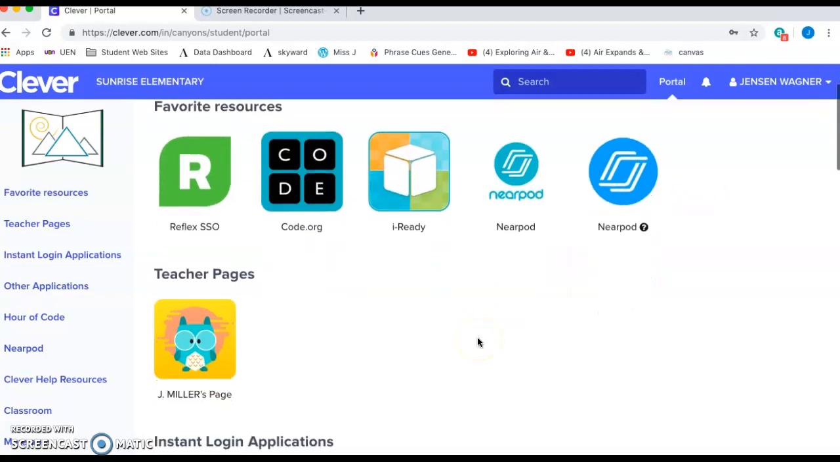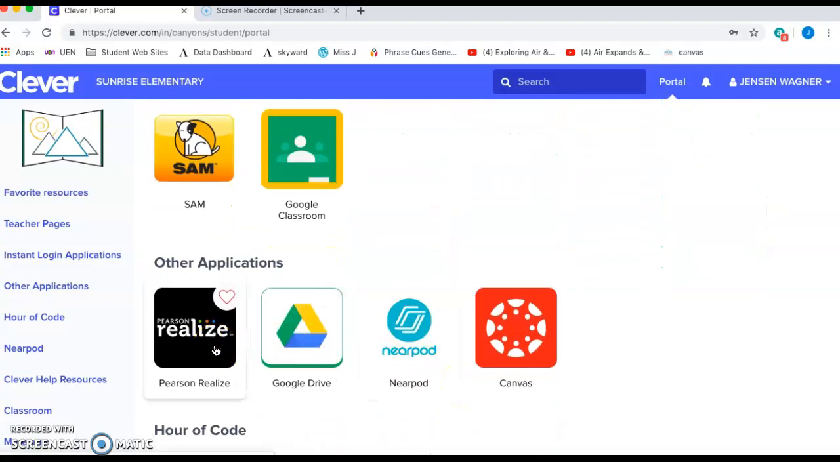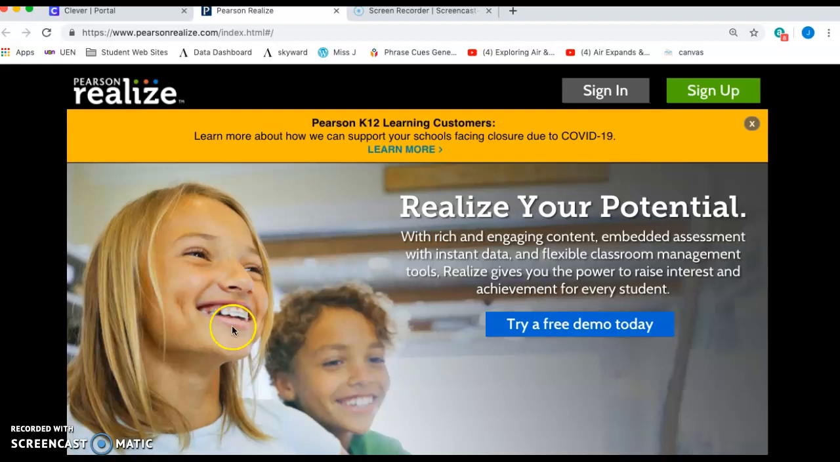I'll send you the formula to log into that just so that you can do that. So now once you're in here, you're going to come down to Pearson. This is where all of their math assignments will be, so you can click on that. Sign in.